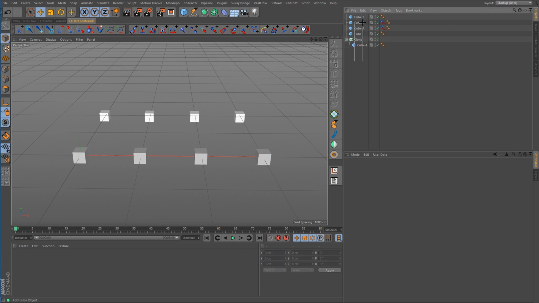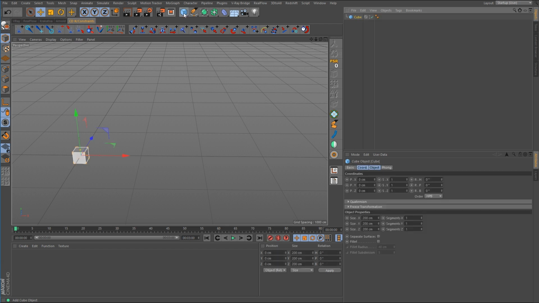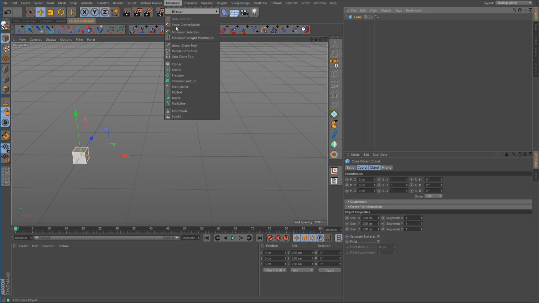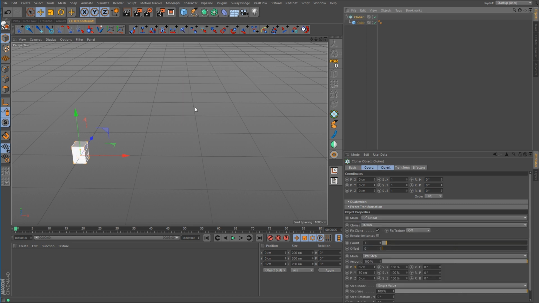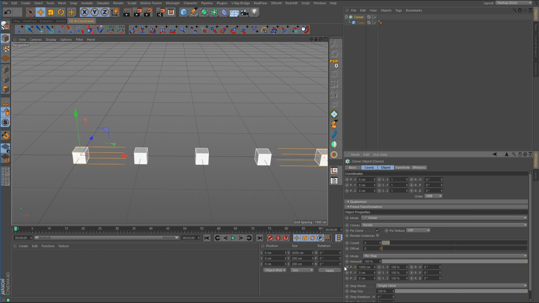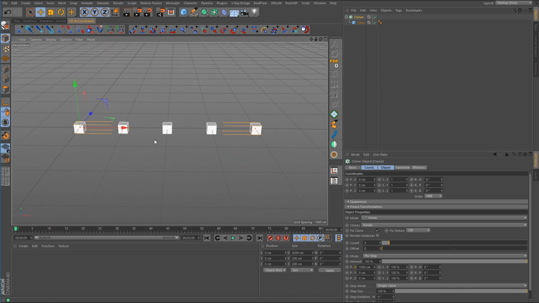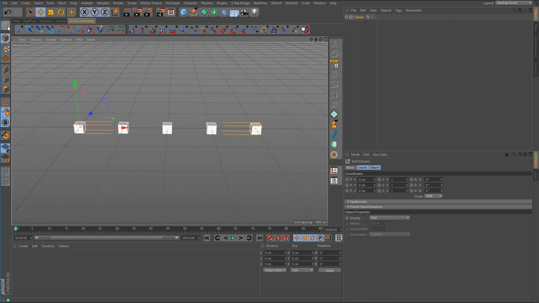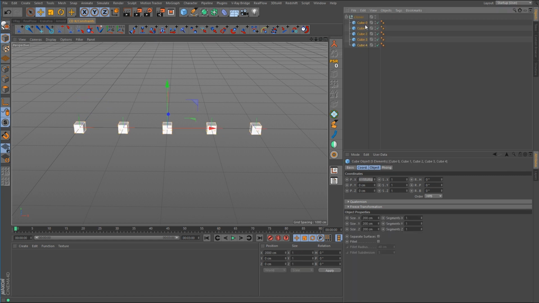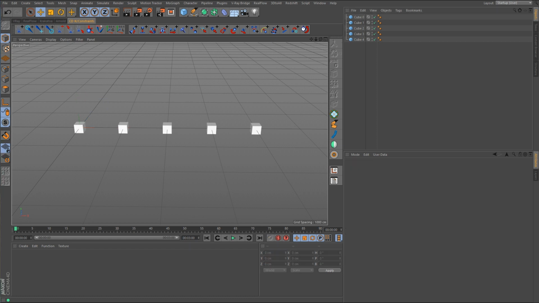So I'm going to just delete these cubes that we were using before. And I'm going to keep this simple, so we're just going to work with cubes again. So rather than set these up one by one and have them evenly spaced, what I'm going to do is put it into a cloner object. And let's go with a 5 count this time. And we'll take this over to 1000. So something like that I think will be okay. And then we'll make the cloner editable. That will give us our 5 cubes.